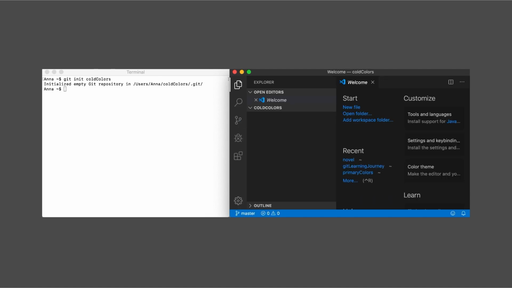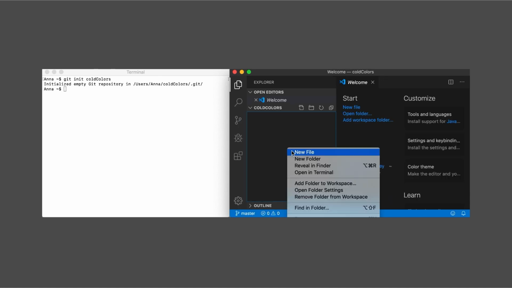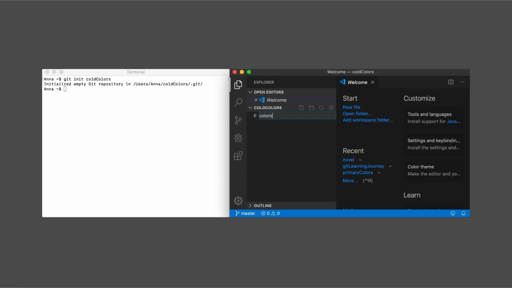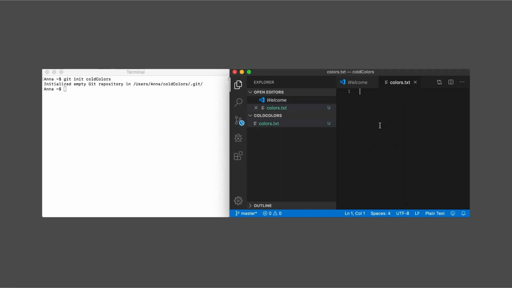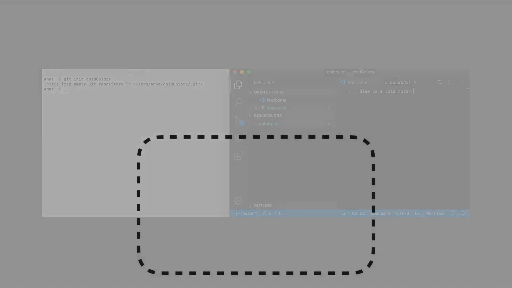I'm going to create a file called colors.txt. And I'm going to name some cold colors that I know. So blue is a cold color. So at the moment, our repository has no commits in it.